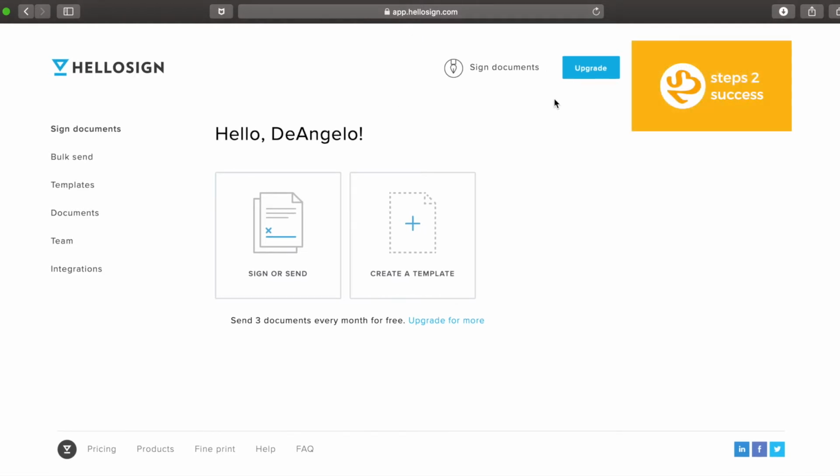So as you see, we are now in here. And you see, send three documents every month for free. So this is the plan. You send three documents every month for free. It'll take you to this page, and this is how it will look. Sign or send is what you'll have to press in order to send a document.